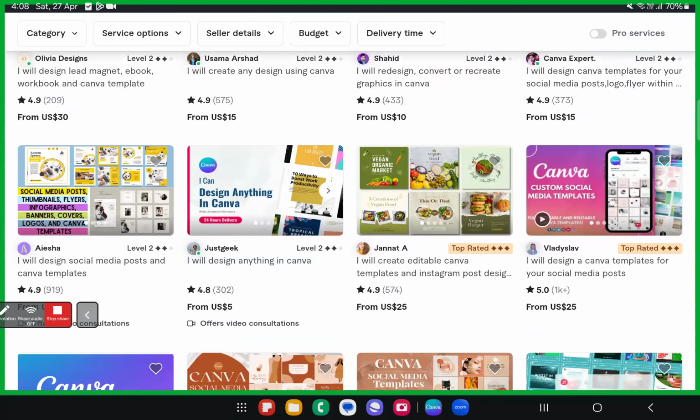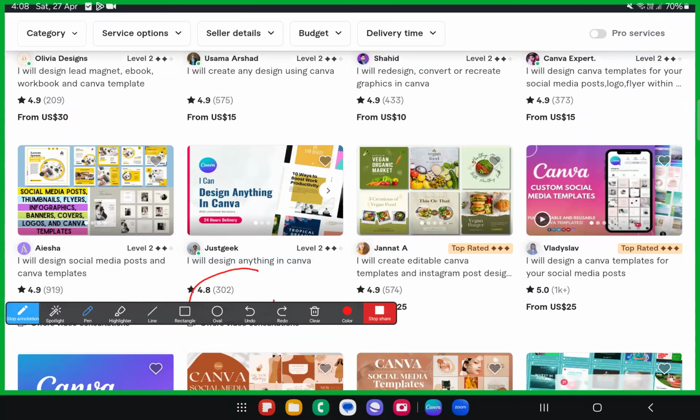Okay, $5, they are starting the pack, and they have at least 2 or 3 clients who have given them reviews. Can you just imagine how much they have earned using Canva? Someone is designing just the templates. Just the templates, and they'll say, I will design the social media post for you, and see, the posts are not all that excellent.